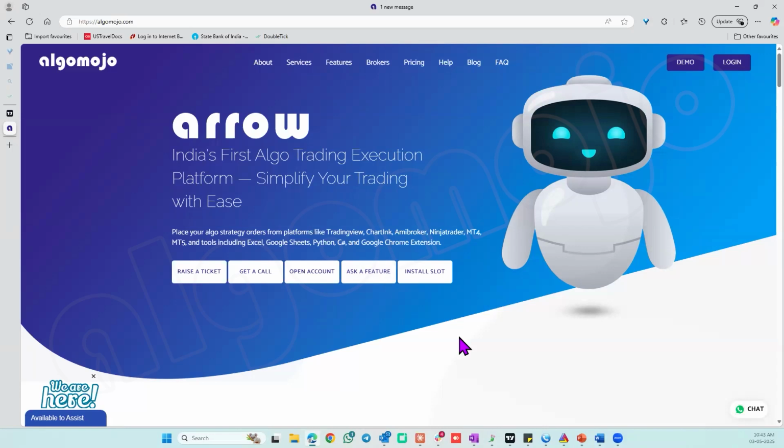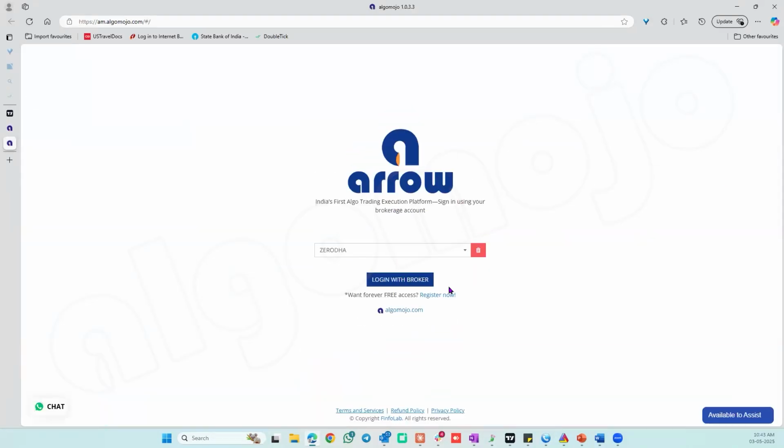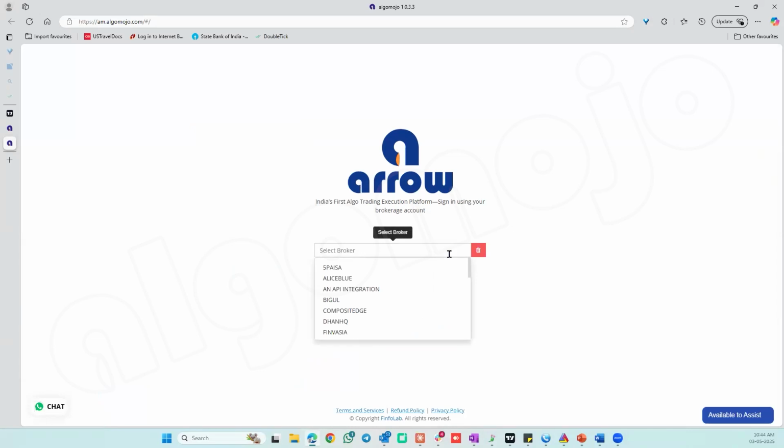Once you go into algomojo.com to log in, use this login button at the right top corner, and it will ask for the broker to be selected from this drop down. If you already have an account, all you have to do is type out the broker's name. I'll be using TradeGenie as the broker for today's demo.